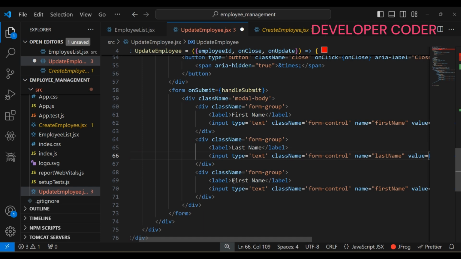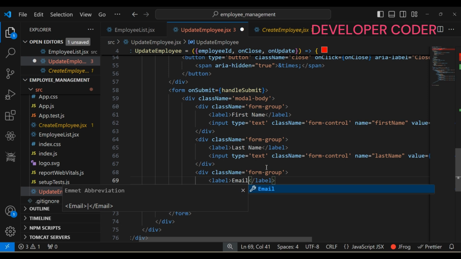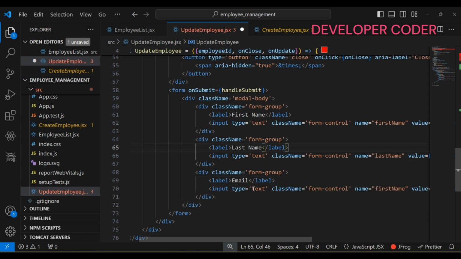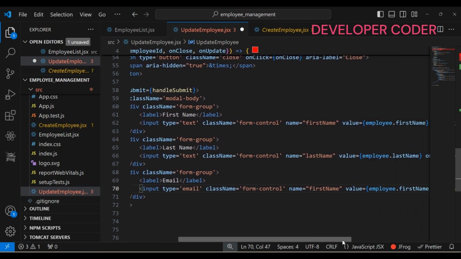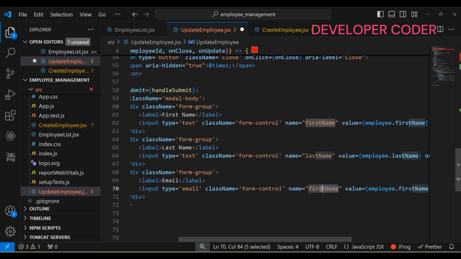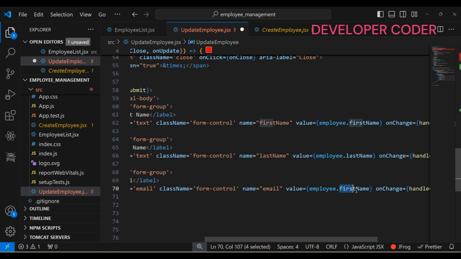Now this is my email, so here I need to write email. And here type, let's give it email only, because this is what we gave in our create employee. And here form-control, name you can specify as email only, and the value here you need to write employee.email. Okay, this is done. That's it.